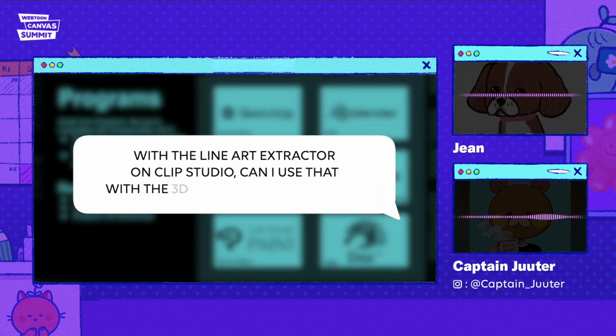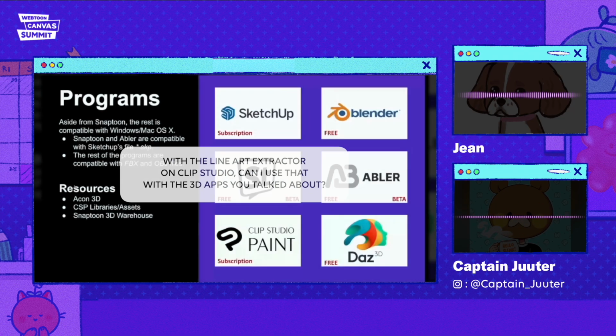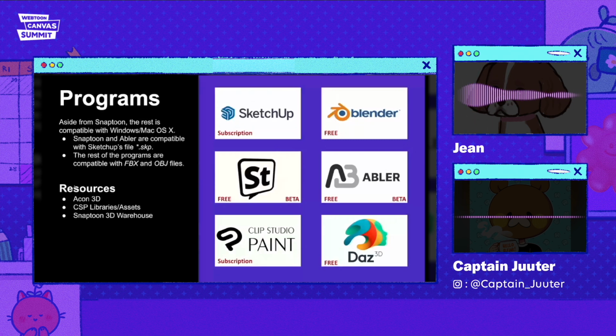Would you say the line art extractor on Clip Studio, can I use that with the 3D apps you talked about? Line art extractor? That was Eugene, right? With the glasses and stuff? I only recommend it for smaller props, because if you try doing that on a 3D character, it gets really wonky and would require a lot more adjustments. So I keep it simple for smaller props, for example, glasses, right? I wouldn't recommend it on organic objects like humans and animals. It does get a little wonky.